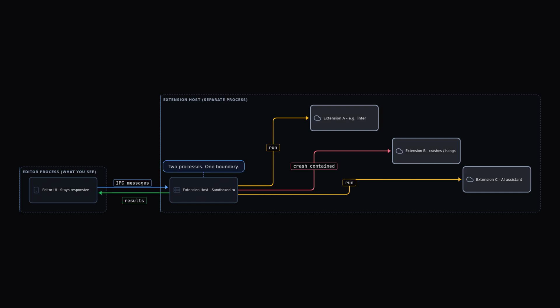An extension misbehaves. It hangs, it crashes, but your editor keeps working. You can still type, still scroll, still save. Why doesn't the whole thing freeze? Because extensions don't run where you think they do.